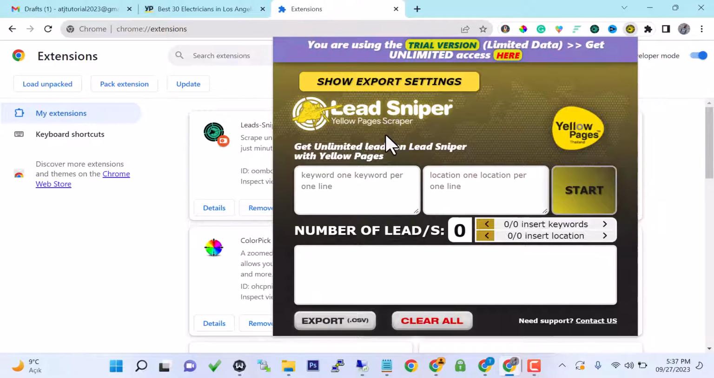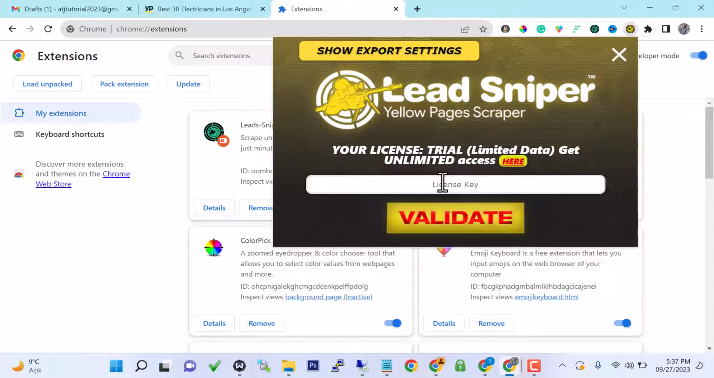So after you have already installed it and gotten your license, you are going to be seeing the free trial. The free trial is going to allow you to extract maybe 10 emails, just for you to check it out. To activate your license, you can just click on this here and paste your license into it, and it's going to validate.